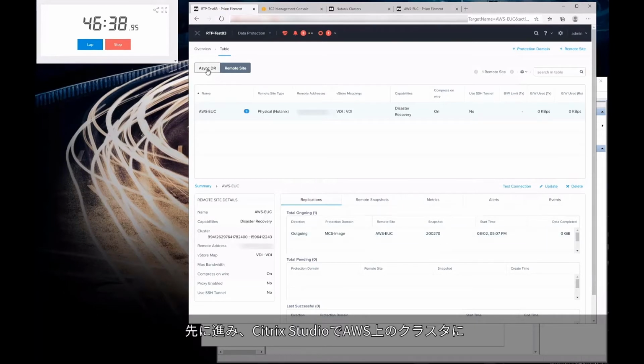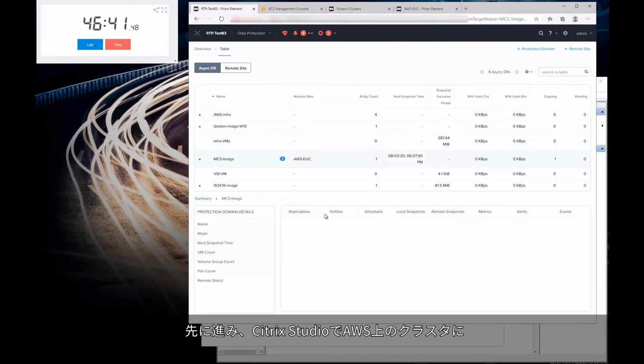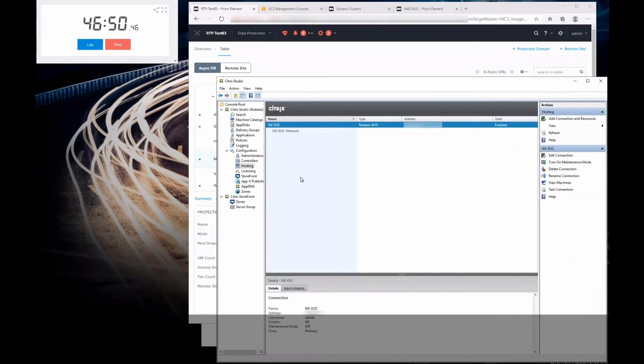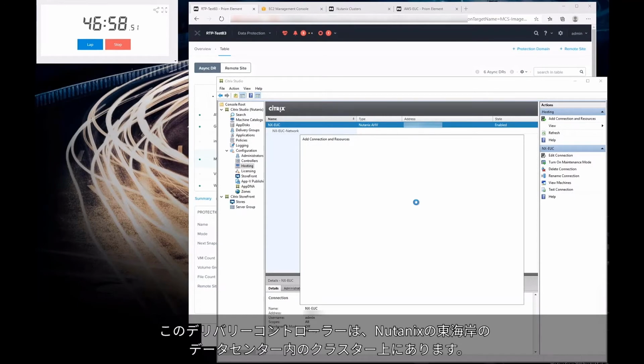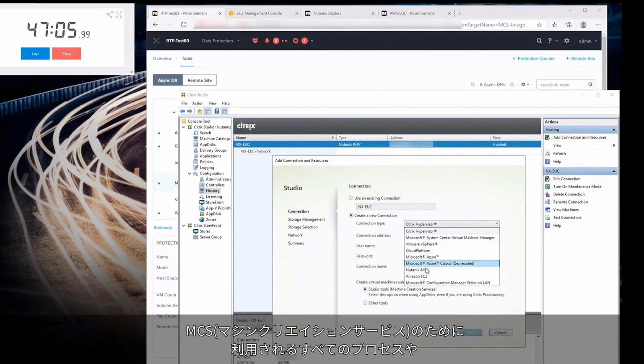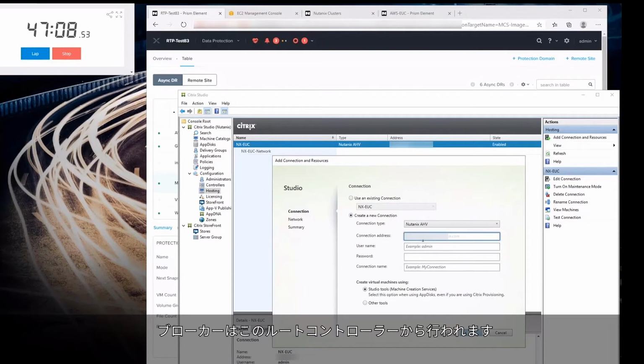I will go ahead and configure my hosting connection to my Nutanix cluster in AWS in Citrix Studio. Now this delivery controller is on my Nutanix cluster in the Nutanix data center on the East Coast. And so all of the process for machine creation services and brokering will come from this delivery controller. I do not have a delivery controller in AWS. Only the workloads will be run for MCS.